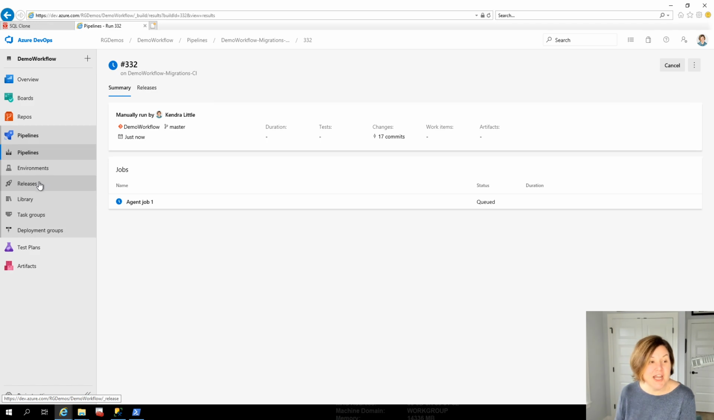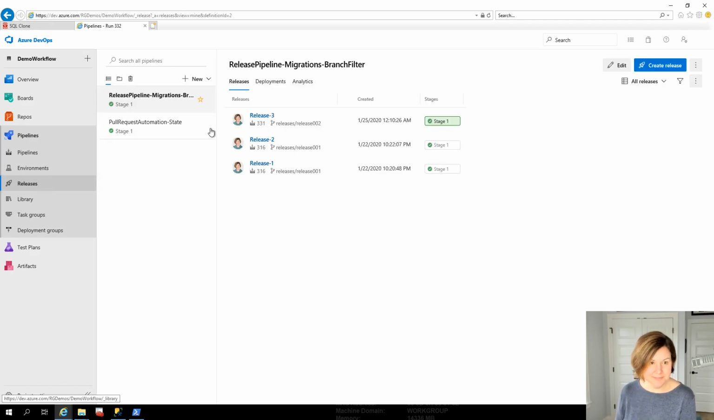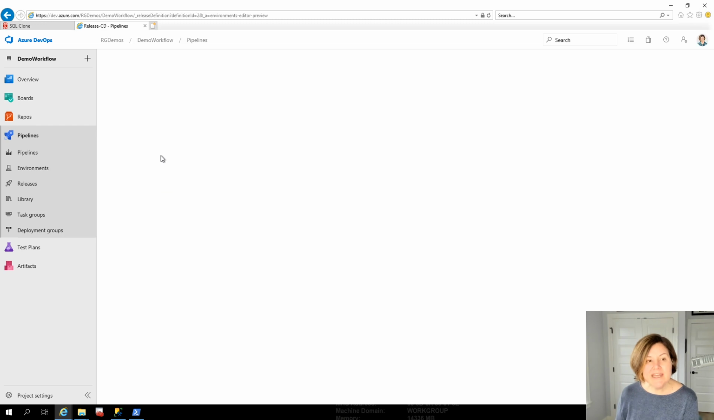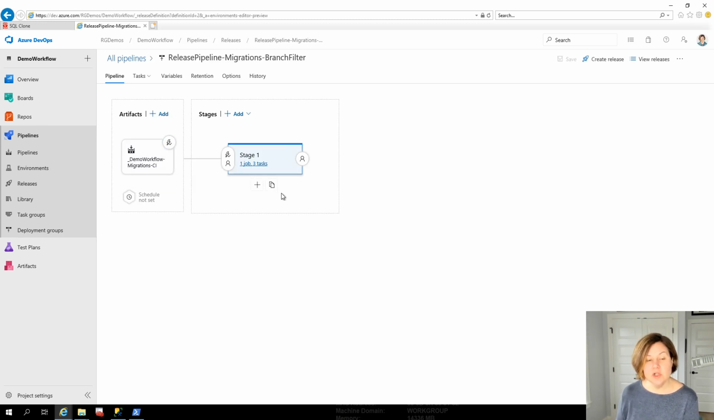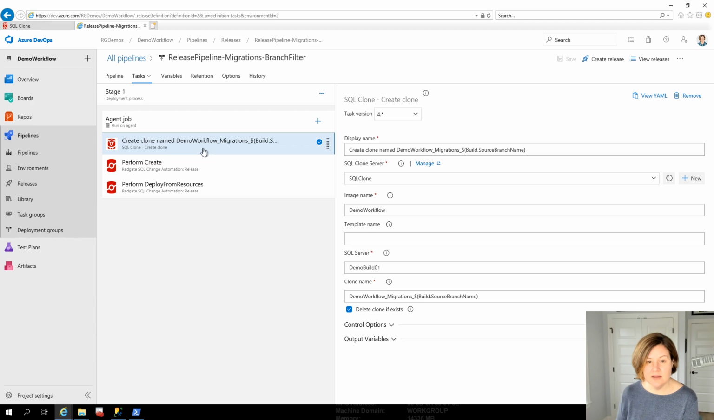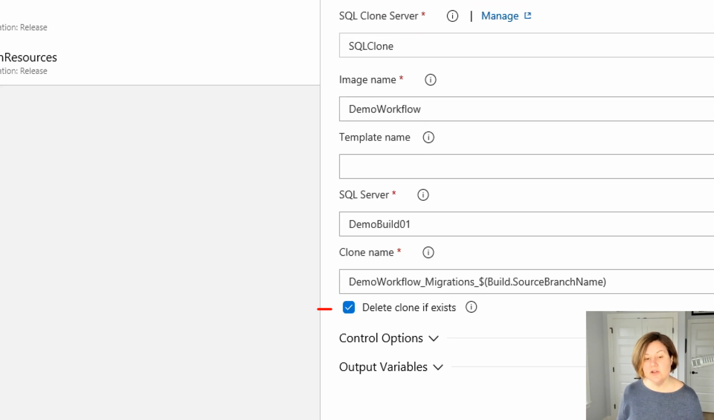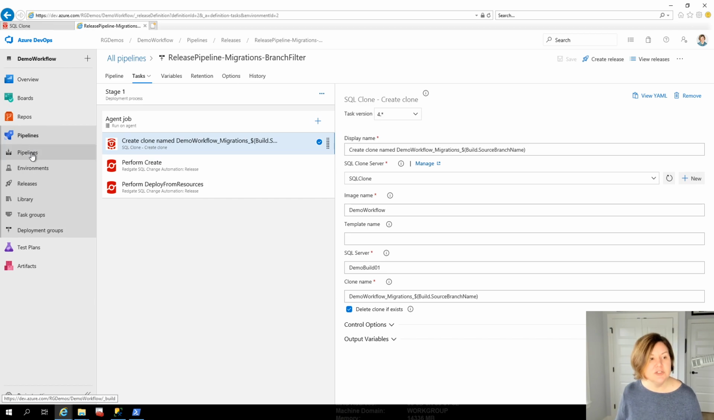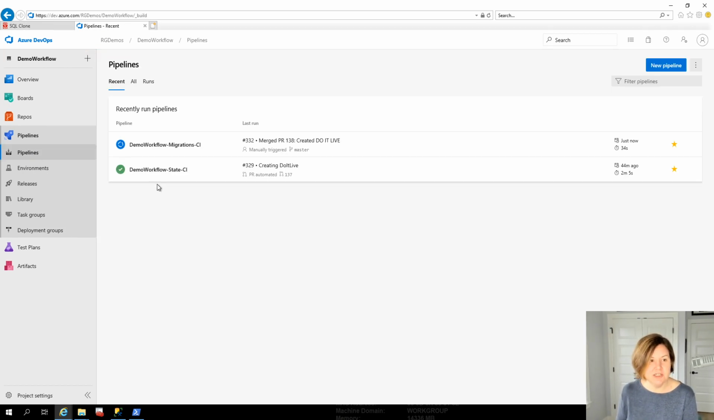I will double check in my release pipeline. This is the migrations branch filter one. When I am running that SQL clone task, I want to make sure, yes, you can control this as well. If the clone already exists, if I rerun this job, I want it to go ahead and recreate the environment and then run everything. If you don't want that to happen, if you don't want it to be overwritten, you don't have to check that off. But I do want that to be an option, so that's already checked there.